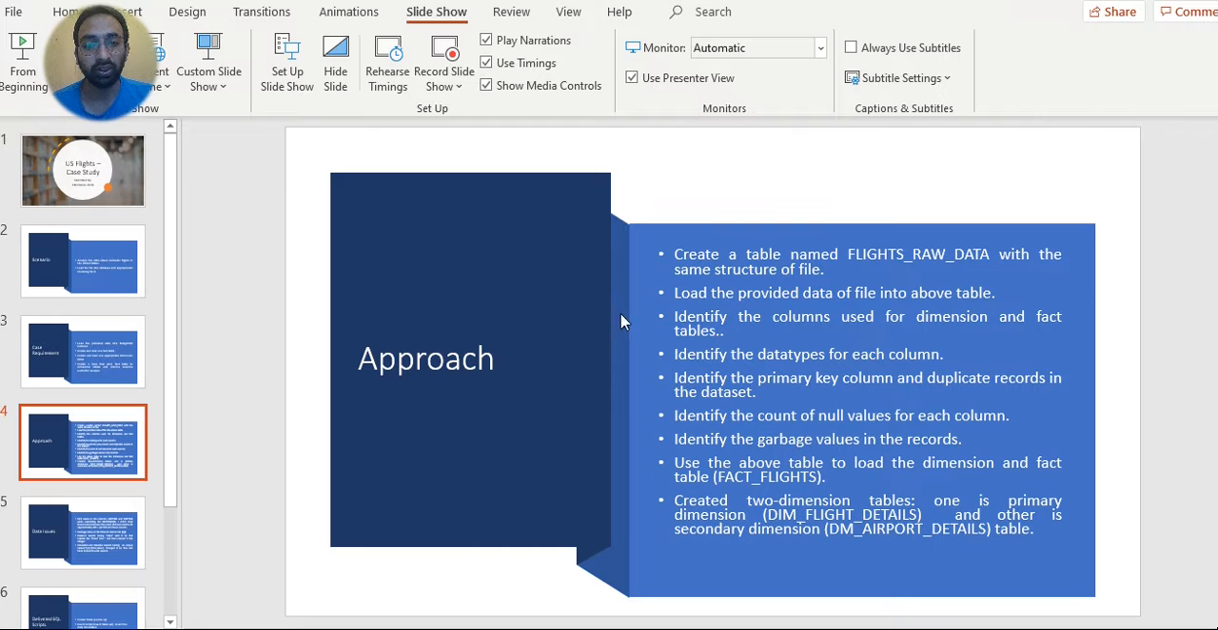After loading it, I identified the columns used for the dimension and fact tables, then identified the data types for each column, and then identified the primary key column and whether there are any duplicate records in the data set. Then I identified the count of null values for each column and the garbage values in the records, and used the above flight raw data table to load my dimension tables and my fact table.